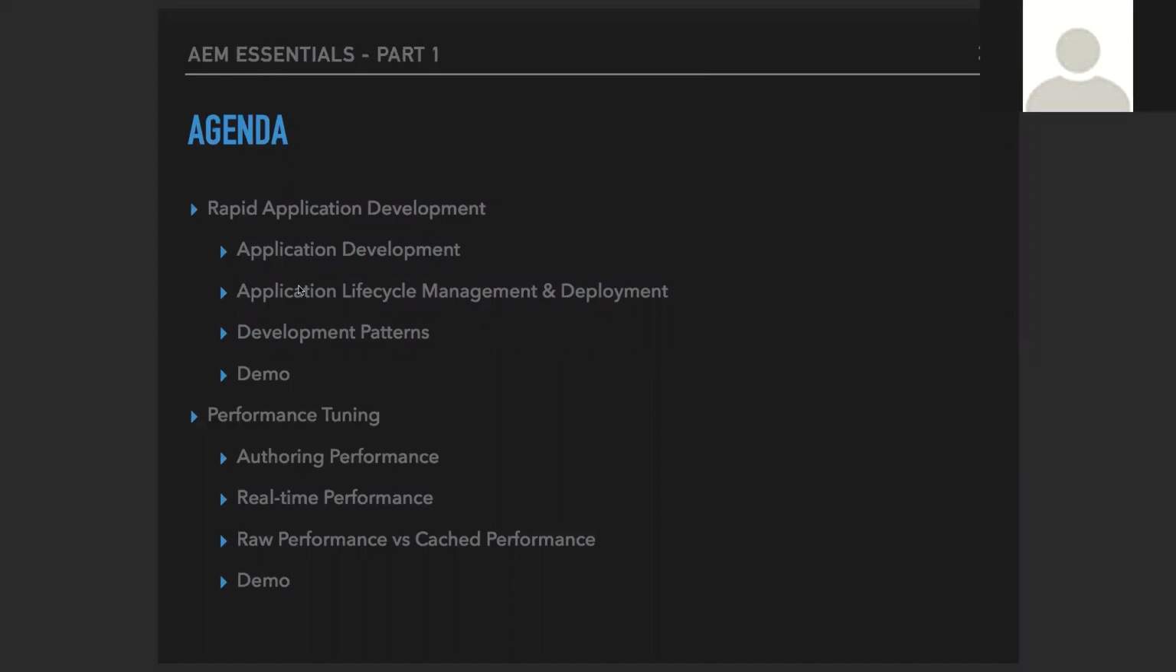And then there are a few development patterns that we can see, showing how to leverage various factors to build and spin up an application and launch it very quickly in the AEM platform.